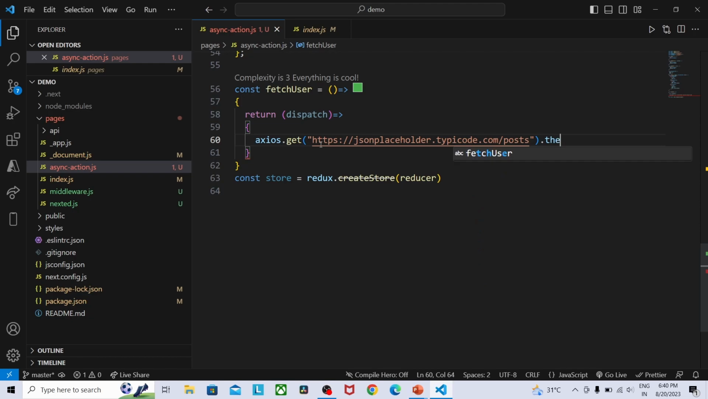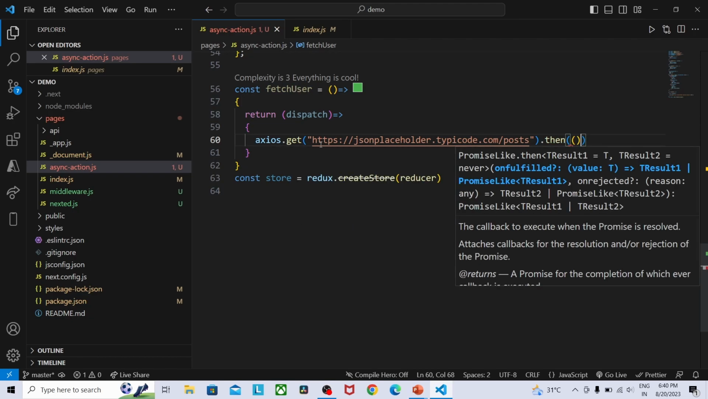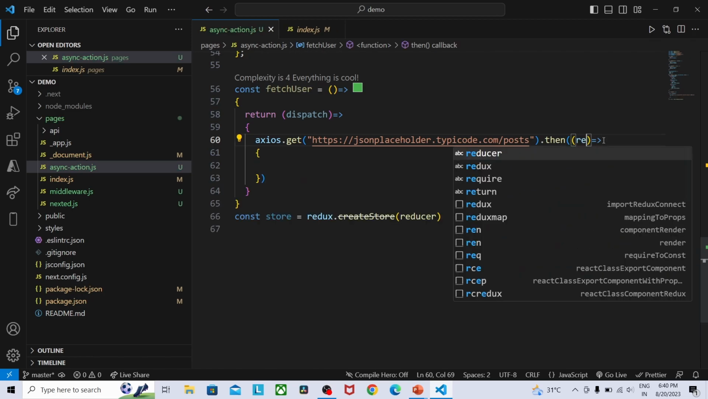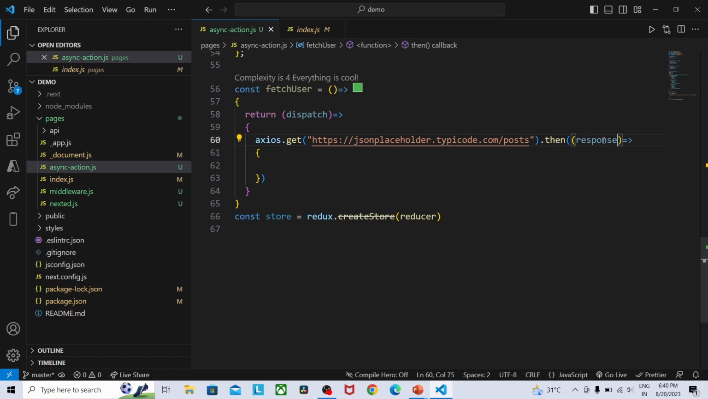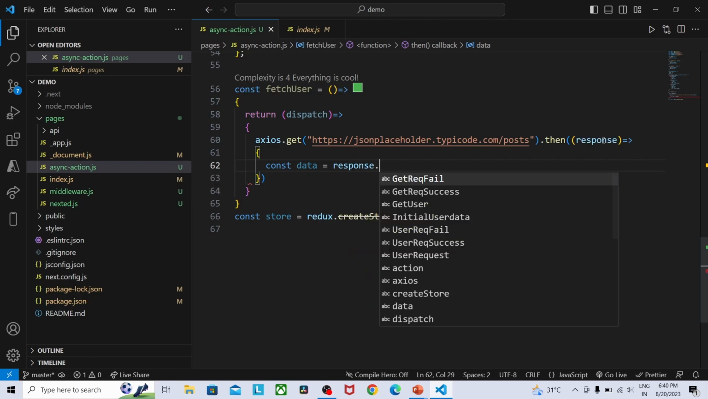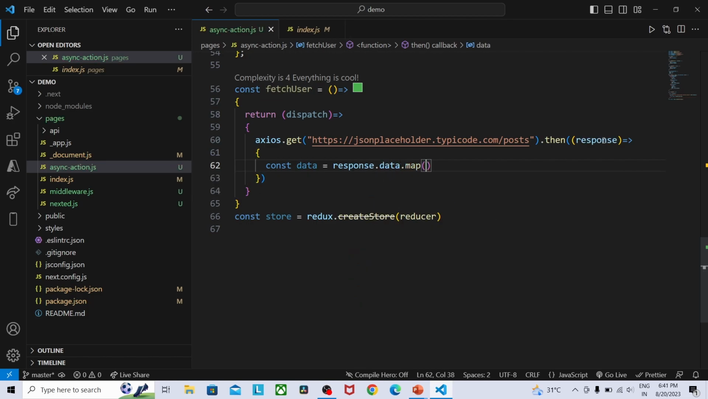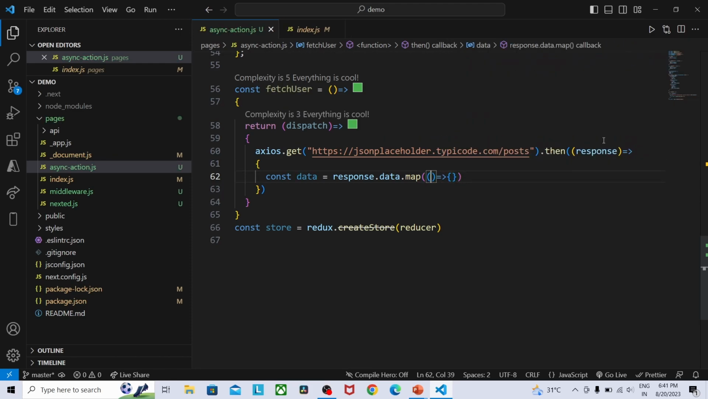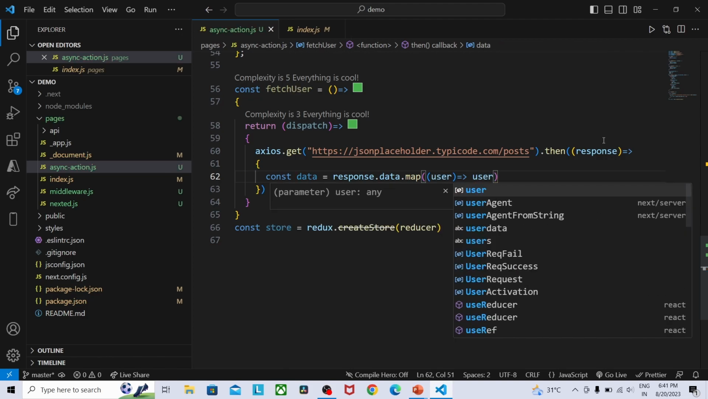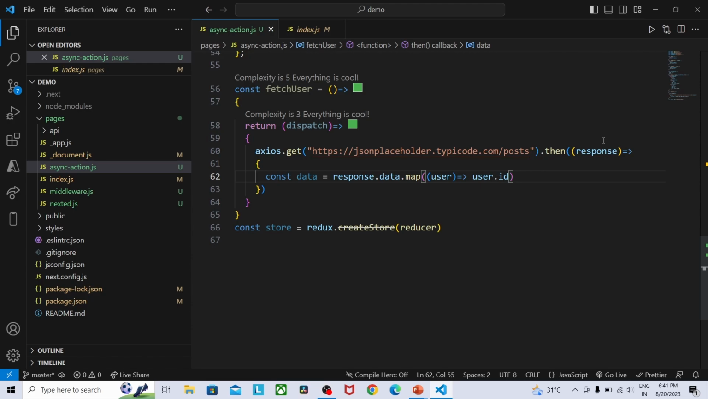Then if it is success, then arrow function, get response from the parameter and create one constant called data, and here response dot data dot map arrow function. You have to provide one value here, the user, and it should return the user id. So now you will store all the user id in a data array.